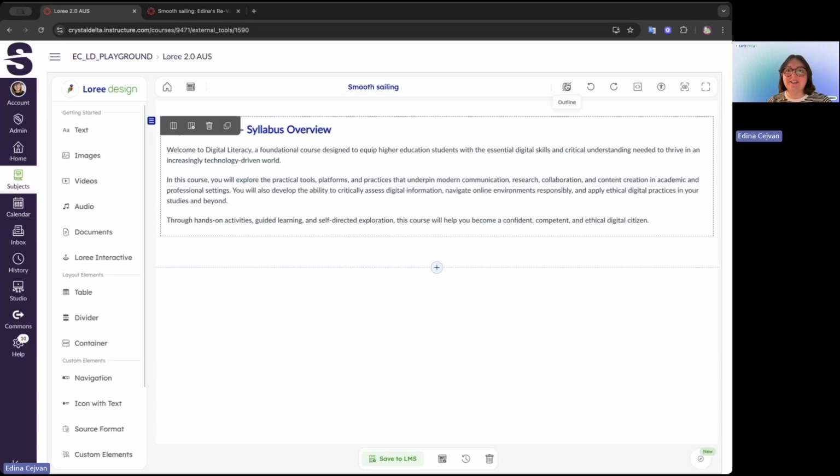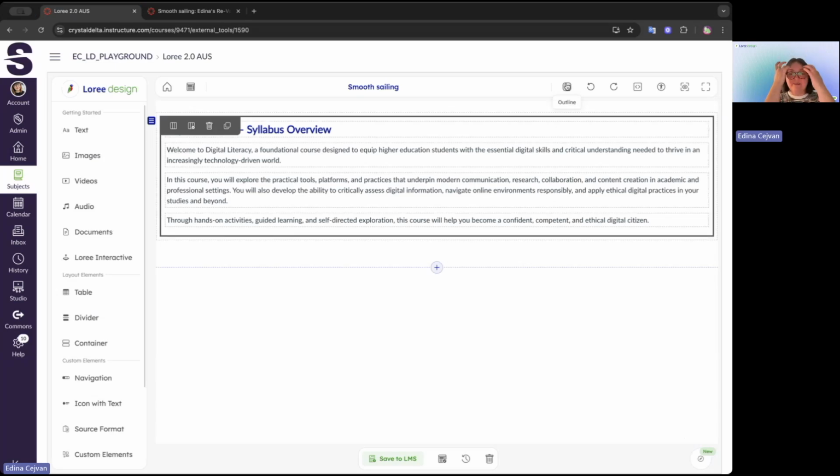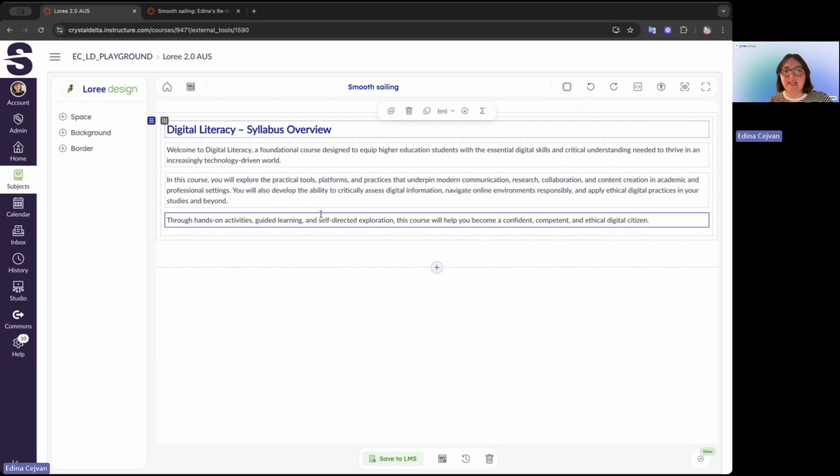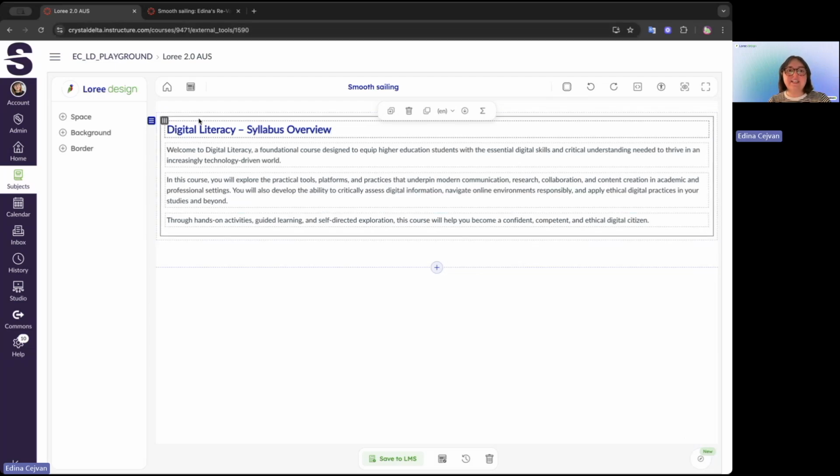So the first thing I always love to do is turn on my outlines. I'm a little bit old school. I need to see everything that I'm working with. So you can see here that we've got a header, we've got some text, and the first thing that Loree does when you open already existing content, it essentially pops Loree wrappers around these items. So it's identified this particular section as a header, this as text. This is now placed within a Loree column and a Loree row structure.